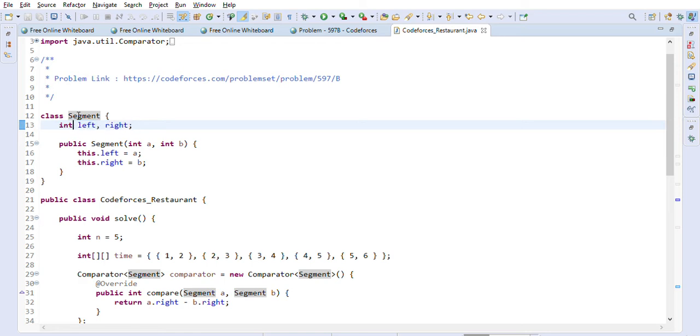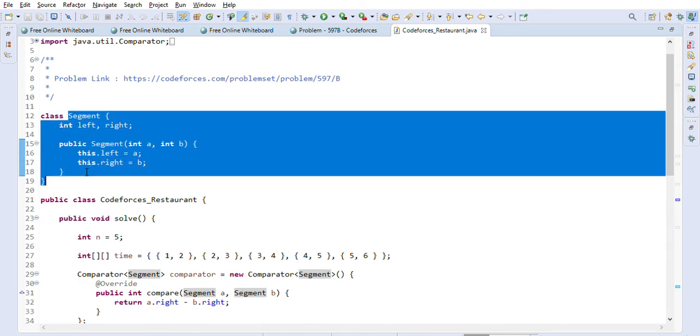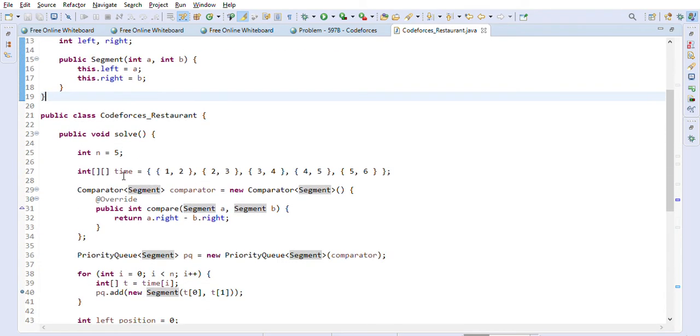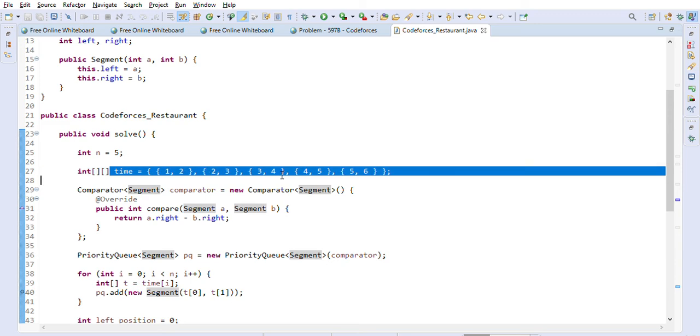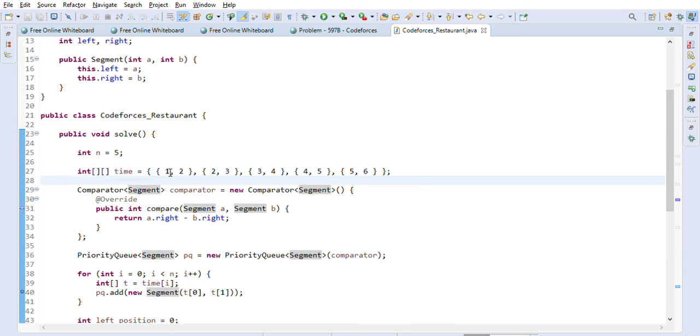I already showed you this segment class. It has left and right sides. This is the input that is given to us. N is equal to 5, so 5 orders are there, and these are the times: left and right side of all the orders, meaning starting and ending.